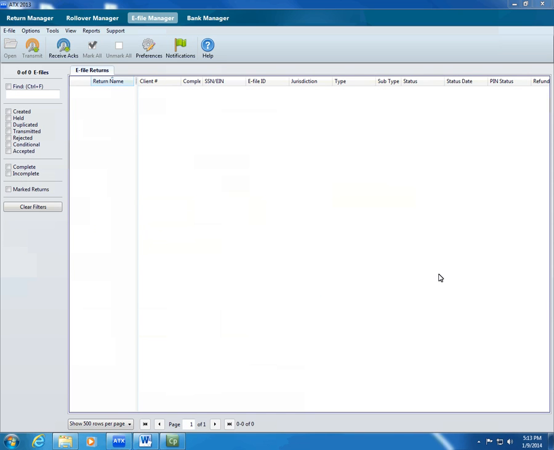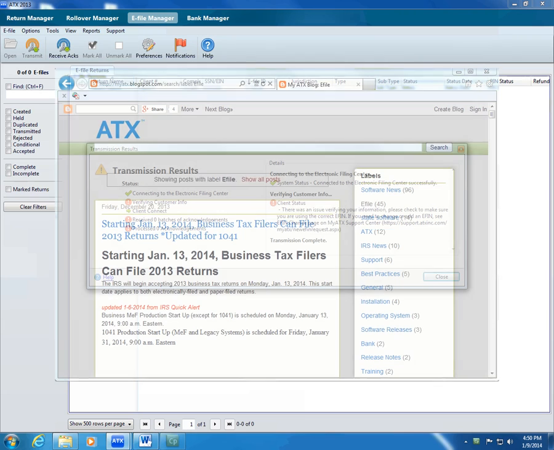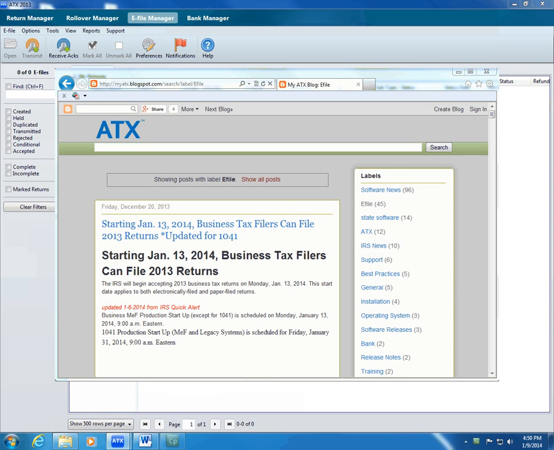After you transmit the eFile, you should make it a best practice to receive acknowledgments periodically until you get an acceptance for the return. If you don't periodically receive acknowledgments, you may miss an important acknowledgment that requires a swift response, such as a reject. For information on any known delays for acknowledgments, check the ATX blog.